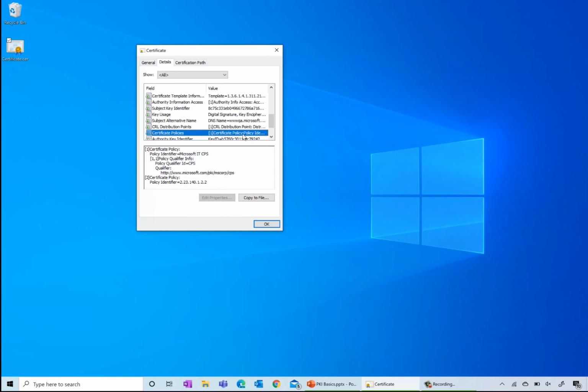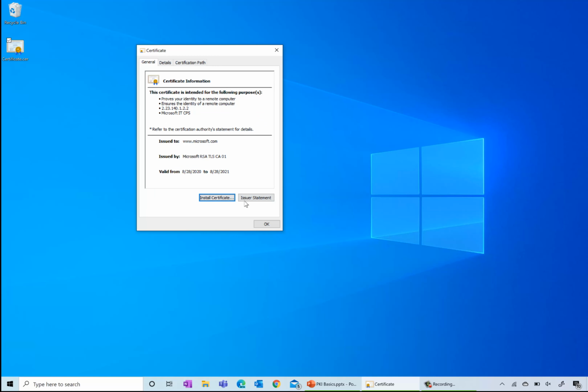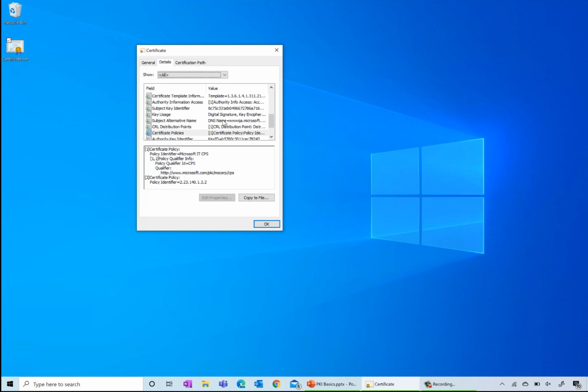Certificate policies. So this is basically for this certificate. It's just specifying where the CPS can be downloaded from for this particular certificate. And this configuration causes that little button to be generated to issue a statement in the certificate.